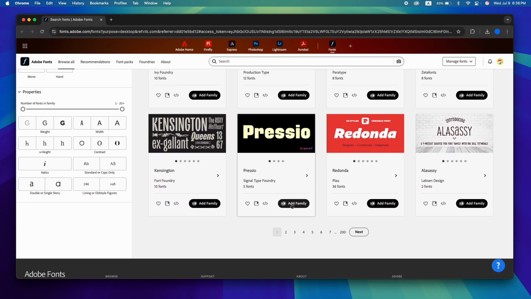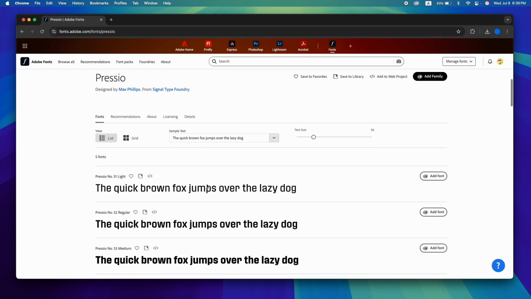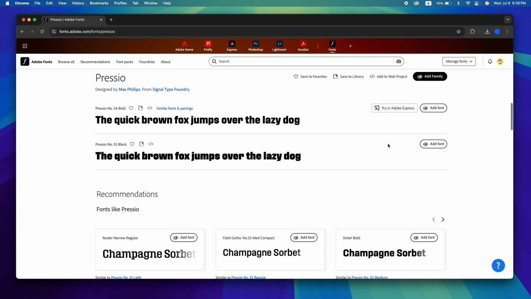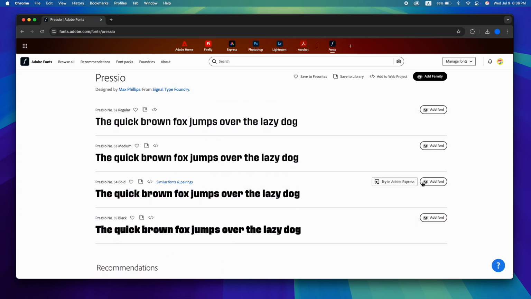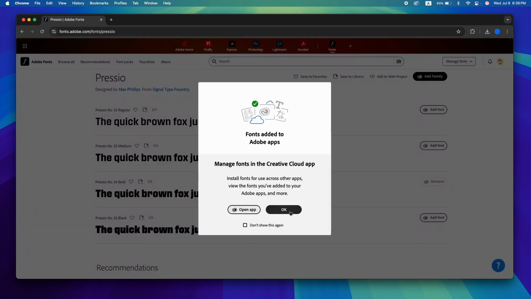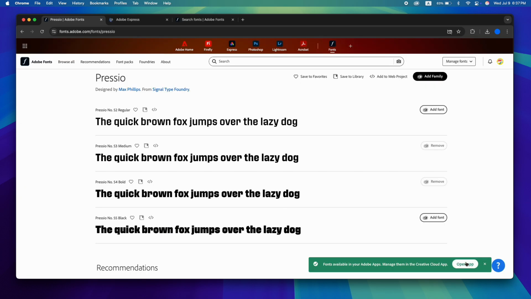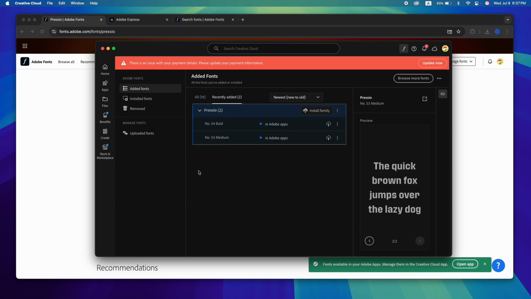When you find a font you like, click on it to view the style variations, and then toggle the Activate Font switch. This will sync the font to your Creative Cloud account. Once you've selected your favorite variations, click on Add Fonts, and the fonts will be added to your Adobe apps. Click on OK, and then click on Open App at the bottom right corner of the screen, and your Creative Cloud app will be opened.